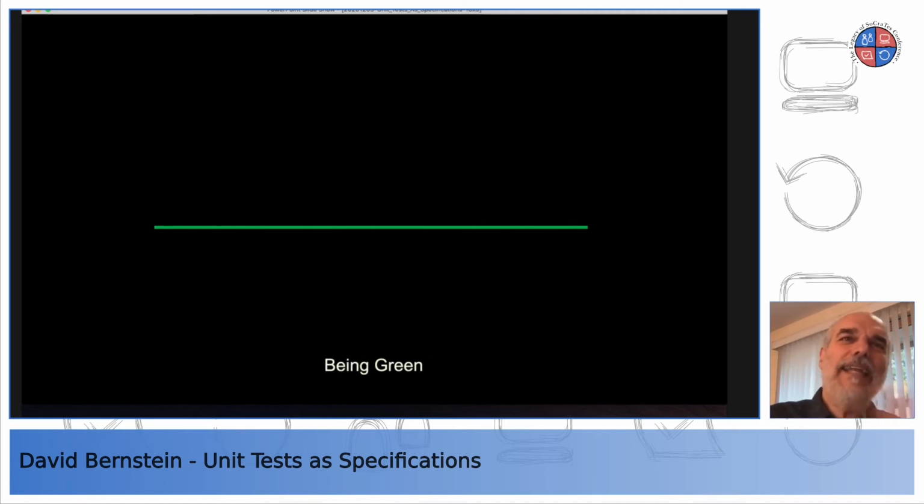So getting to the green bar is typically pretty easy, but staying in the green bar can be challenging. And I think it was Kermit the Frog who said it best when he said, it's not easy being green. So being green is really about refactoring. And by the way, remember the refactoring step here in TDD is built in.